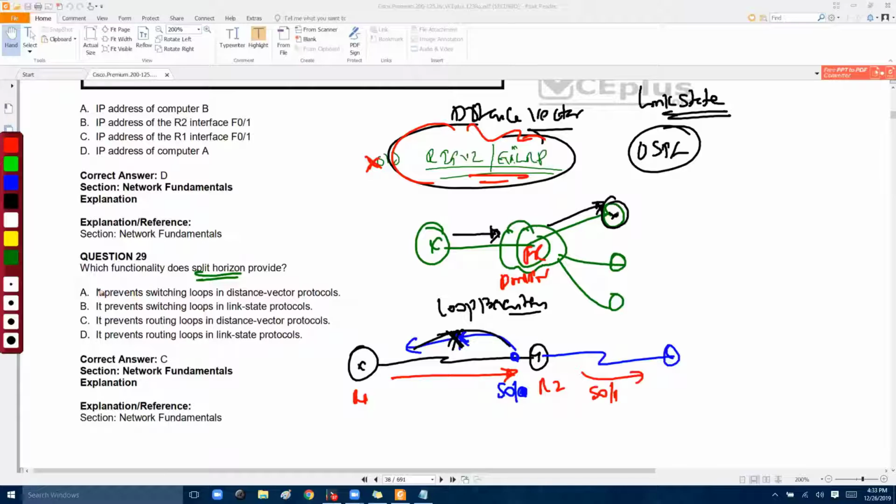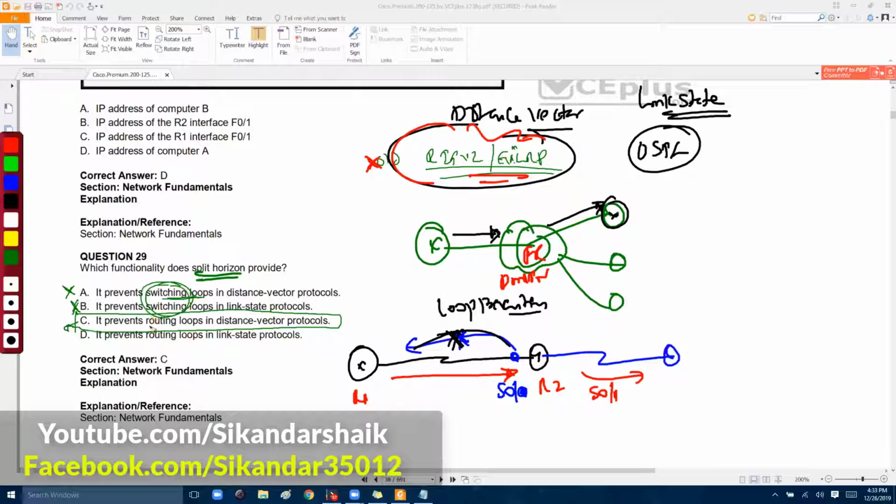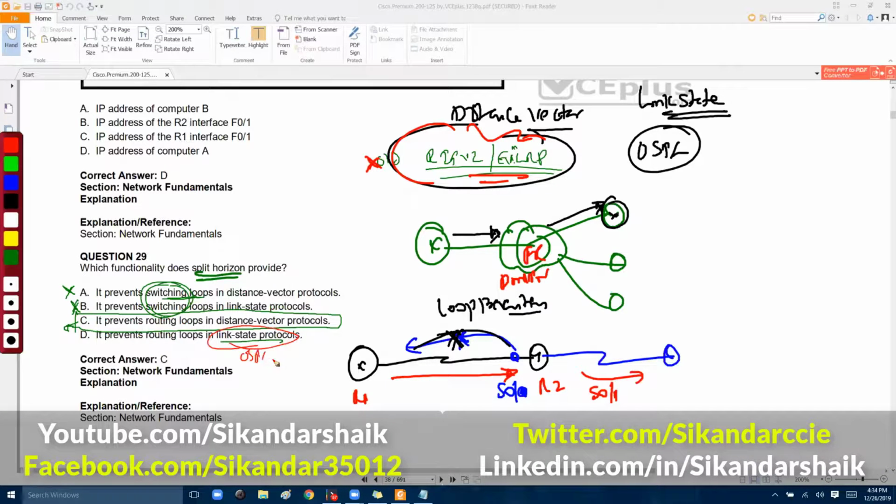So basically the option we have here is that it prevents the switching loops. It's not switching loops exactly. It actually prevents routing loops in distance vector protocols. And how does it do that? It says that an update sent on one interface should not be received back on the same interface. So these two options are not correct; you can simply cut them off because of the switching loops. And again, in link state protocols like OSPF, we don't have this rule. So basically it is a rule applicable only in distance vector protocols.